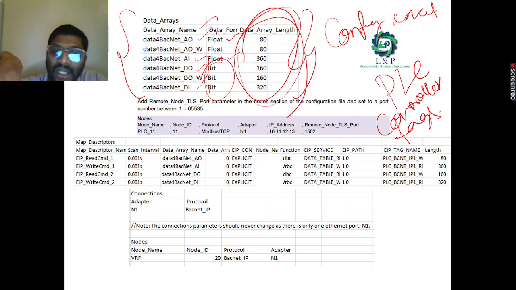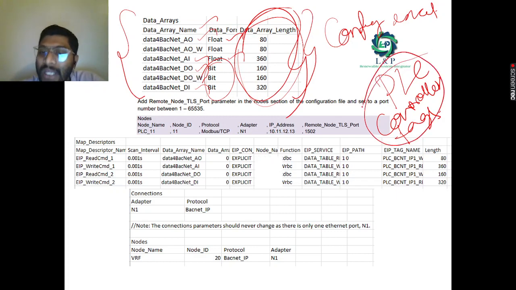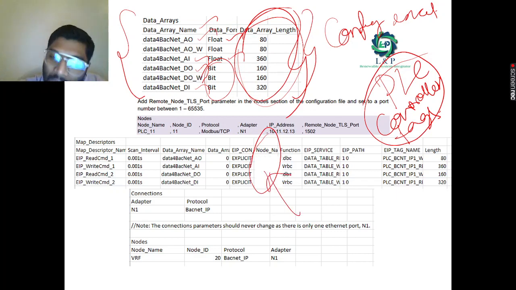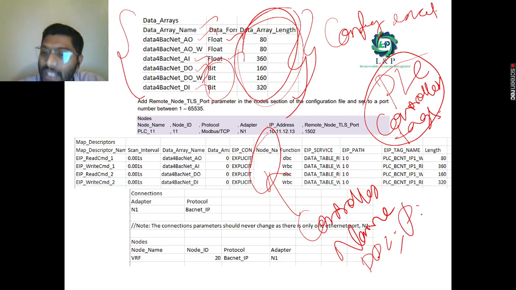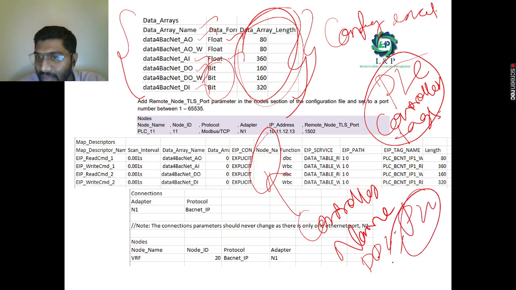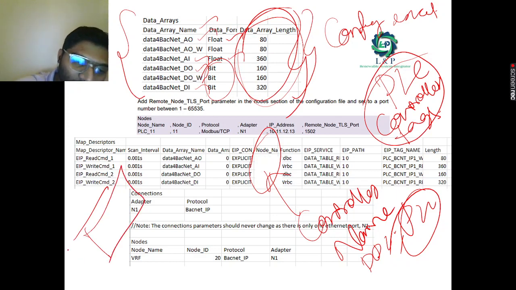Try to assign it here, then assign the same tag name inside your PLC controller, as I told earlier. This node name is very much important. This node name can be your controller name, or a PLC name that you have assigned. It can be a DTC controller name, or it can be a PLC controller name that you have assigned. That name is very much important. As you can see here in the controller tags, you will assign these names in the normal PLCs. Check that name and update the same name in the node name.